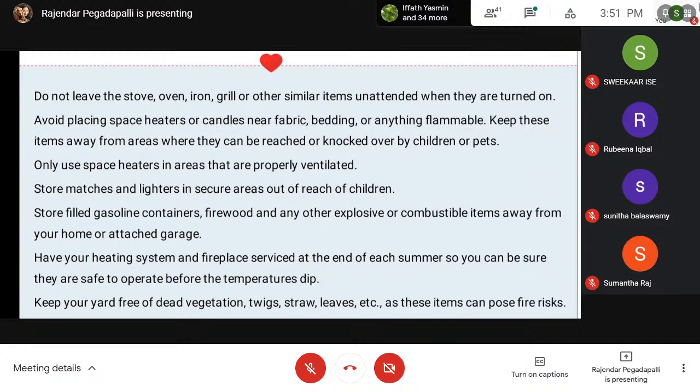And avoid placing space heaters near fabric, bedding, or anything flammable. Don't put heating elements like water heaters and room heaters near fabric like clothes, cotton, or beds, which are flammable. Don't keep these heaters near flammable things.